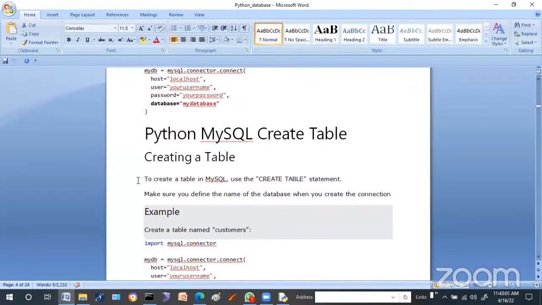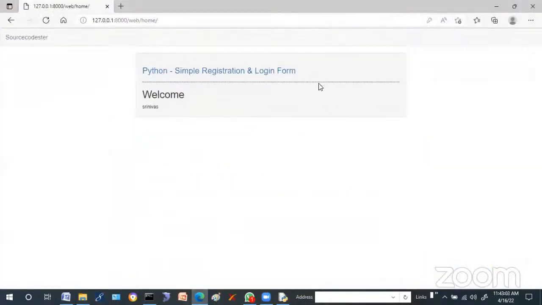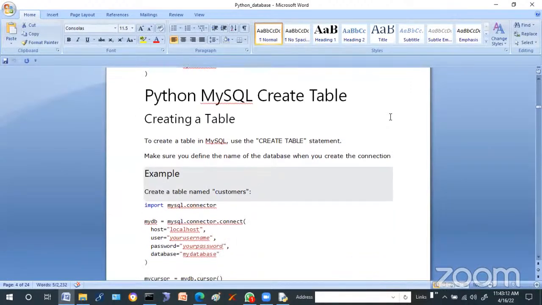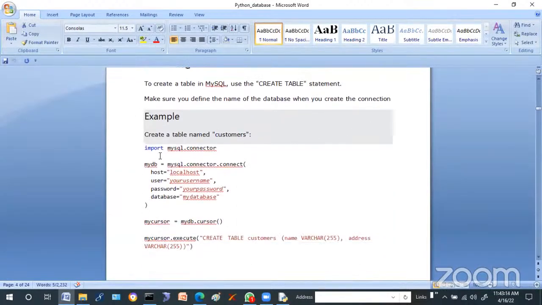Now I would like to create a table in the database. So I am creating a table called customers in the database. So I'm going to write the code.